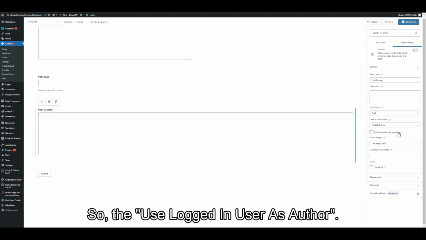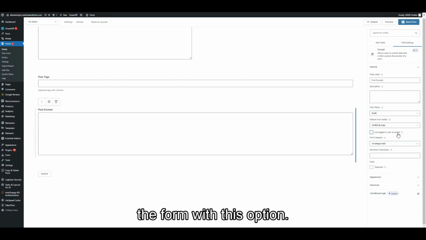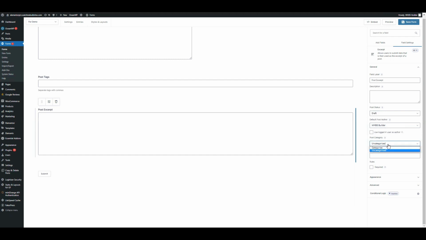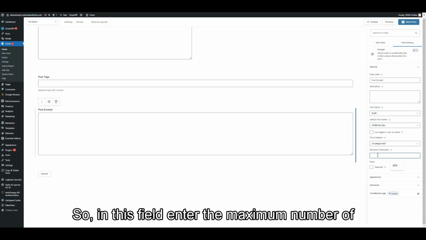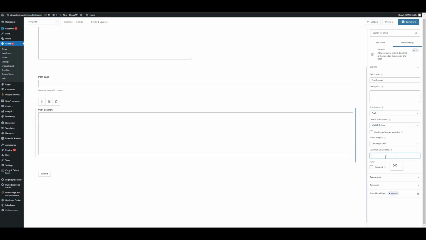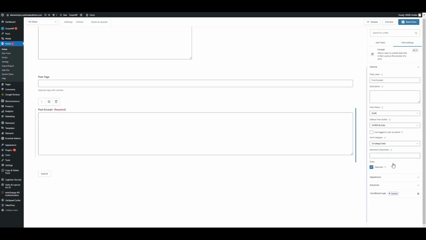Use logged-in user as author: set the post author to the WordPress user who submitted the form with this option. In the post category, choose the category for the post that will be created by the form entry. In this field, enter the maximum number of characters that can be entered. You can also use this option to make the form field required.